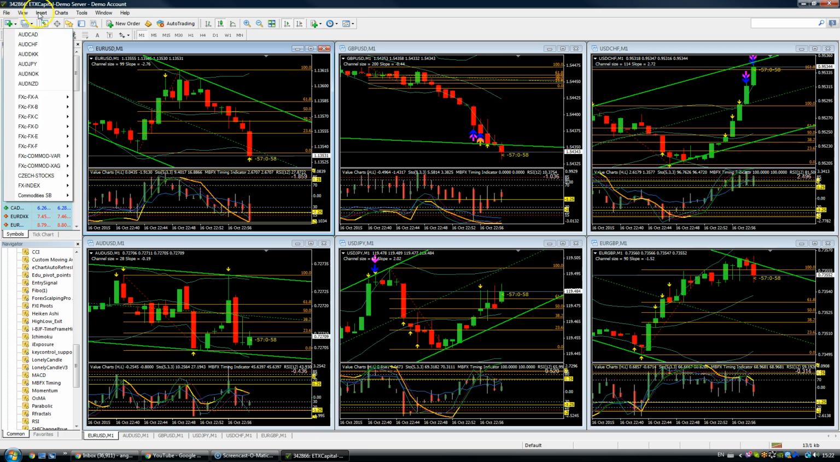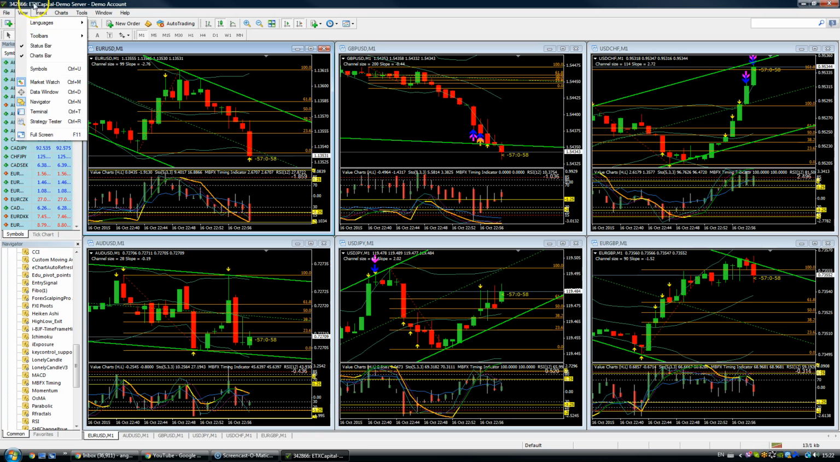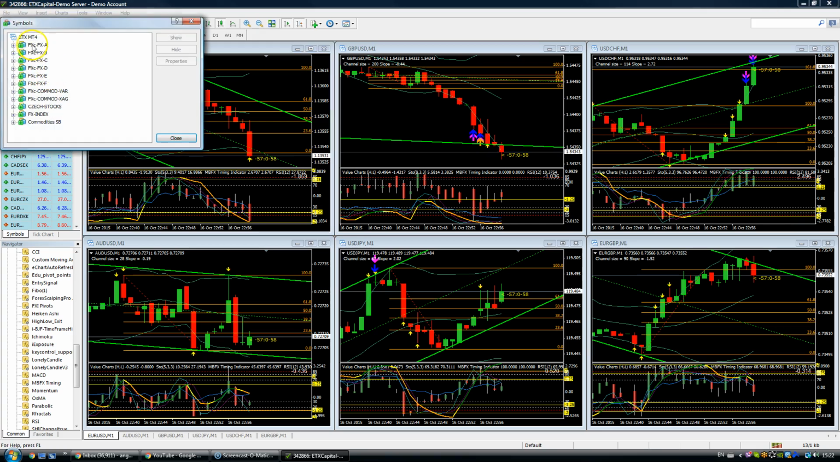What you have to do is you have to go to View, then go to Symbols, and then click on the FXA one and Show. And that will load up the Euro USD. And then click on B, double click on it, and just highlight the Euro GBP and GBP USD because they're not normally highlighted, also because they tend to be grayed out when you first download the program.